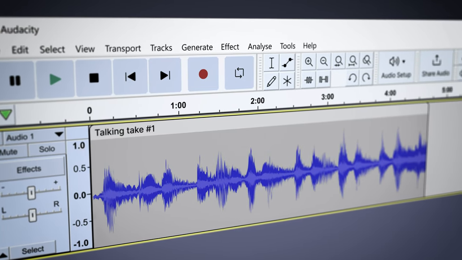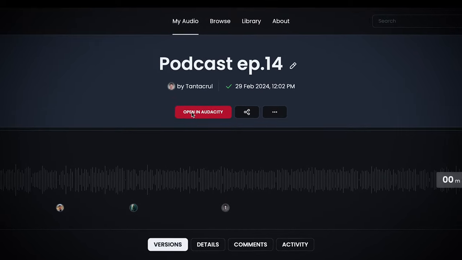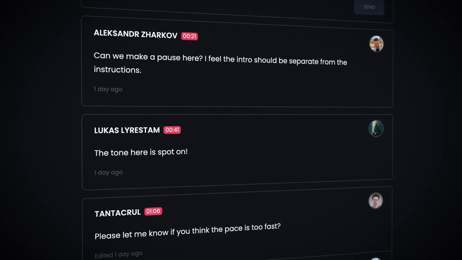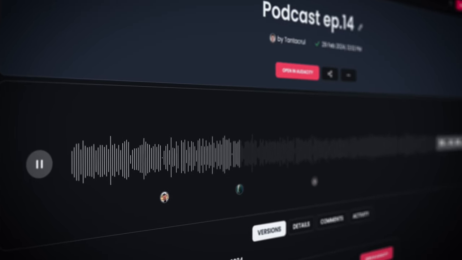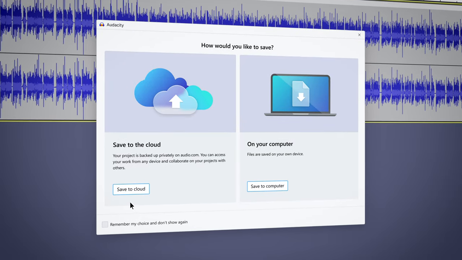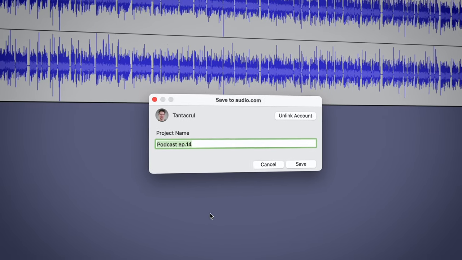In Audacity 3.5, we're proud to announce a new cloud-saving feature that allows you to save your Audacity projects to audio.com. This feature ensures that you'll never lose your work and that you can access it from any device. To use this new capability, just press Save and choose the cloud option. Then just give your project a name and it'll be synced to audio.com immediately.